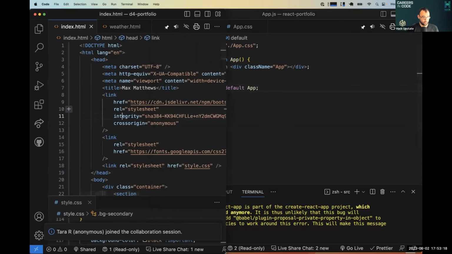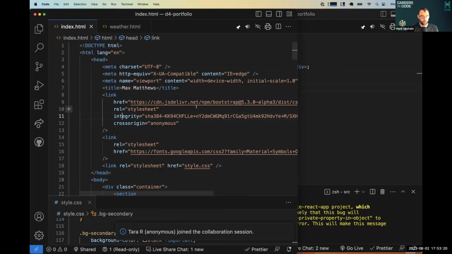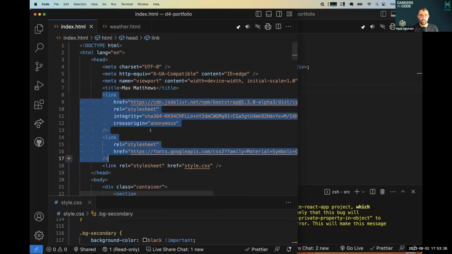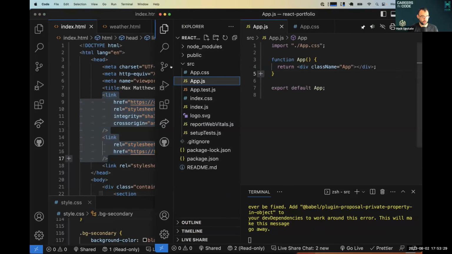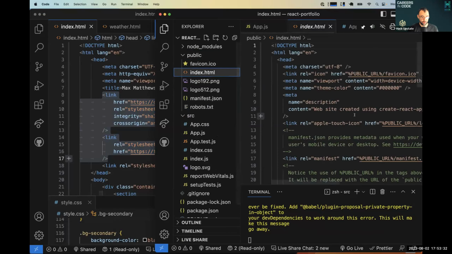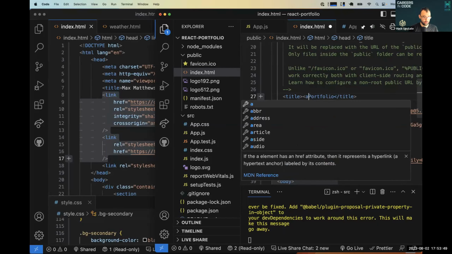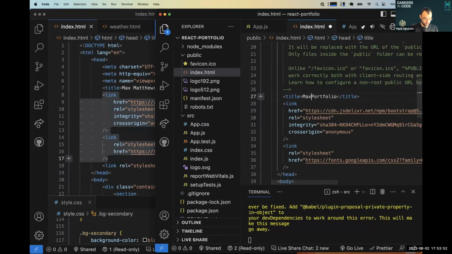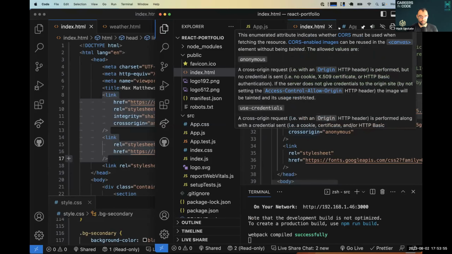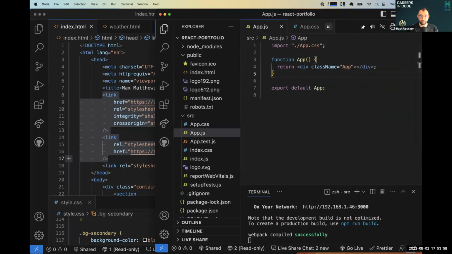Okay. Project setup wise, we're using Bootstrap and we're also using material symbols. So I'm going to take both of those link tags, copy them, bring them over to my public index.html and drop those suckers right in my head tag. We haven't done this in the past, but it's also a good idea to update your title tag so it doesn't just say React app up at the top of it. So you can just call this like portfolio site or maybe Max's portfolio. Drop that in there, and we should be done with our index.html.